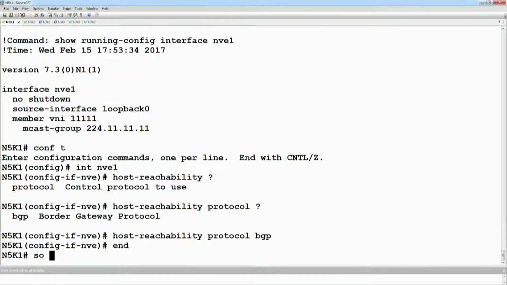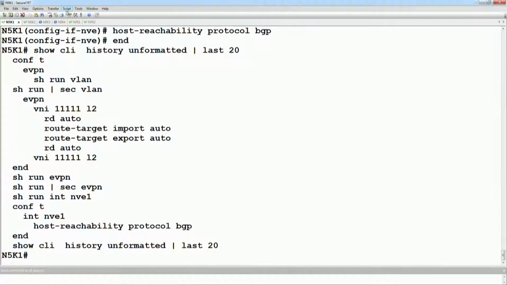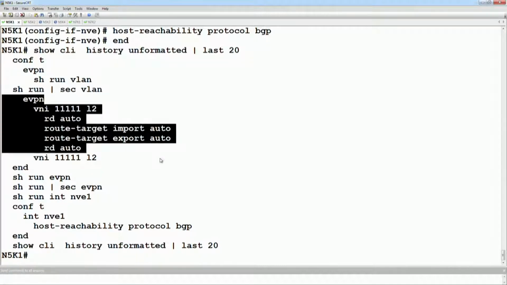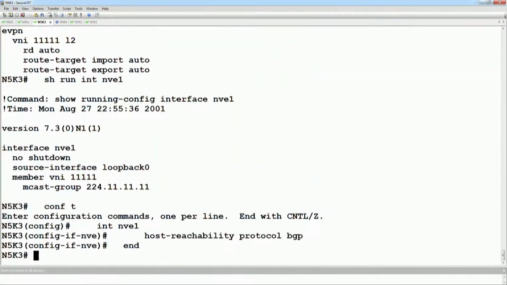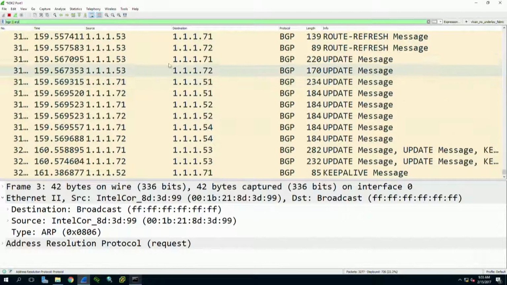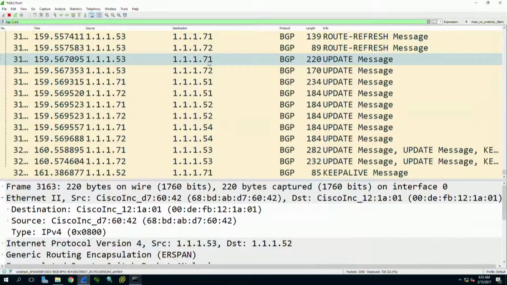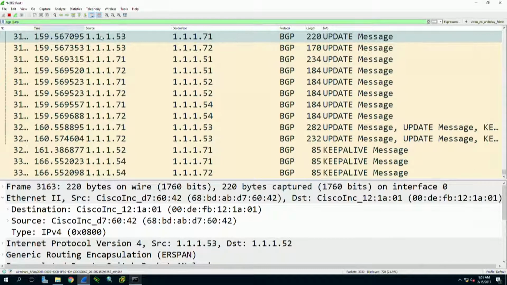If we show CLI history, unformatted, piped to show me the last 20 lines. We're going to do the same exact thing on 5K3. If we look at the capture, we now see we have these BGP updates. The BGP update came from 5K3, going over to 7K1.